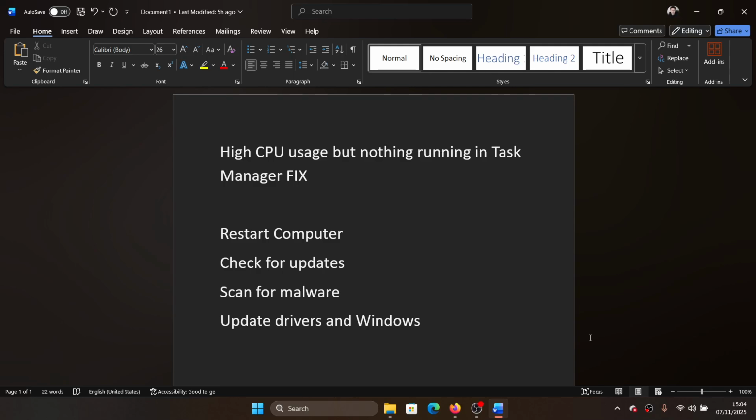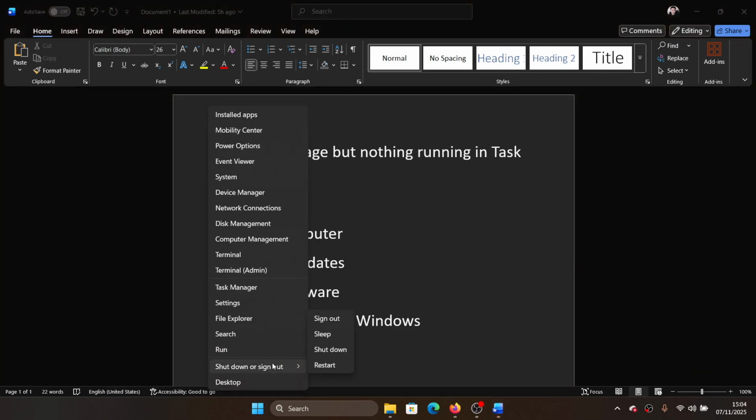Hey friends, if you encounter high CPU usage but nothing running in Task Manager, then please watch this video. I will guide you through the resolutions. The first solution is to restart your computer. Right click on the start button, select shutdown or sign out, and then select restart.